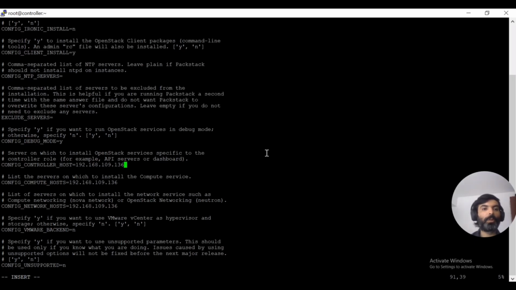Of course, this is the important part. We need to give the FQDN or the IP address. I'm preferring the IP addresses over FQDNs. I'm going to change this to my compute node IP and this to my neutron or network node.